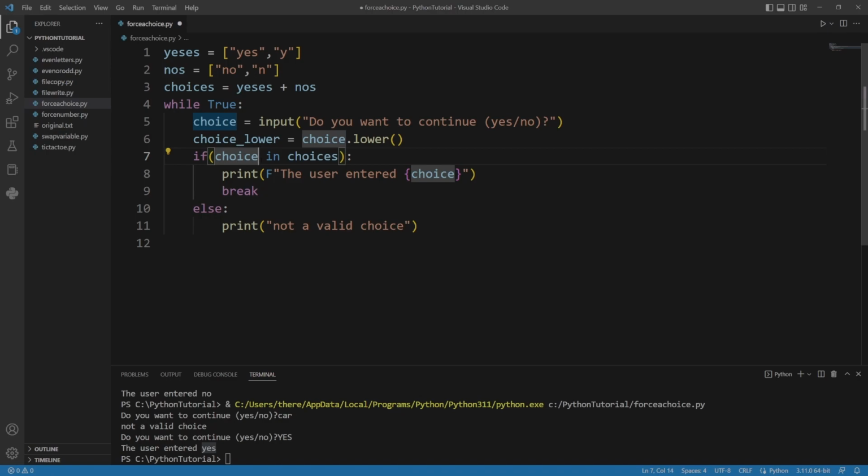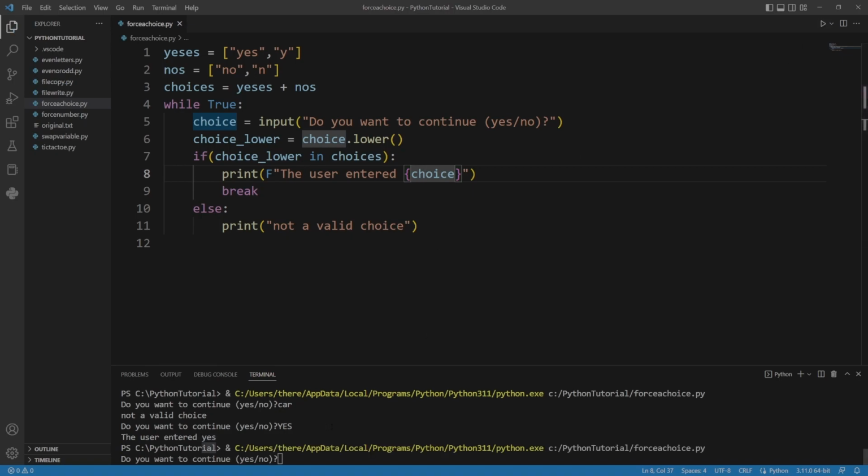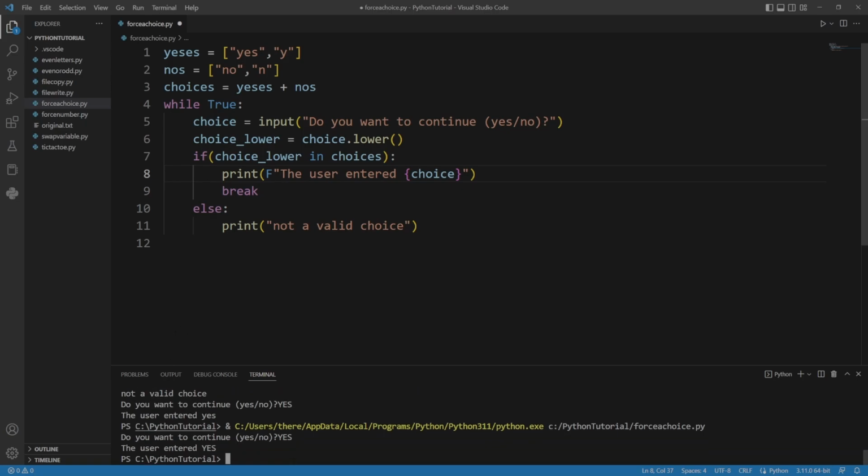And then we can say choice_lower in choices, but we could print out choice. And this will preserve our first value. Okay, let's actually click down here. And now if we do yes, then it's going to say the user entered yes, but it also was able to convert down into lowercase and figure that out.